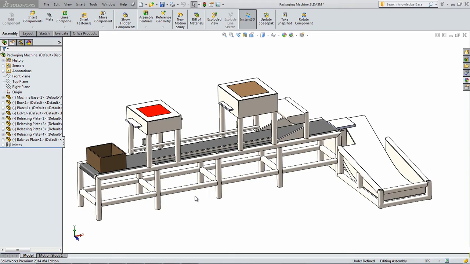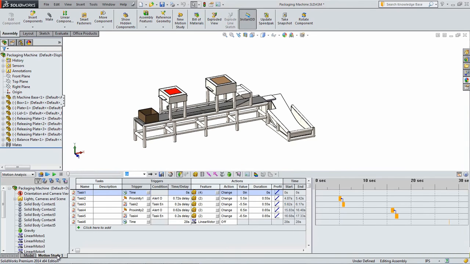Make sure that SolidWorks Motion is added in. Click the Motion Study tab that was created in the last part. The delay for the second task should be 0.72 seconds.